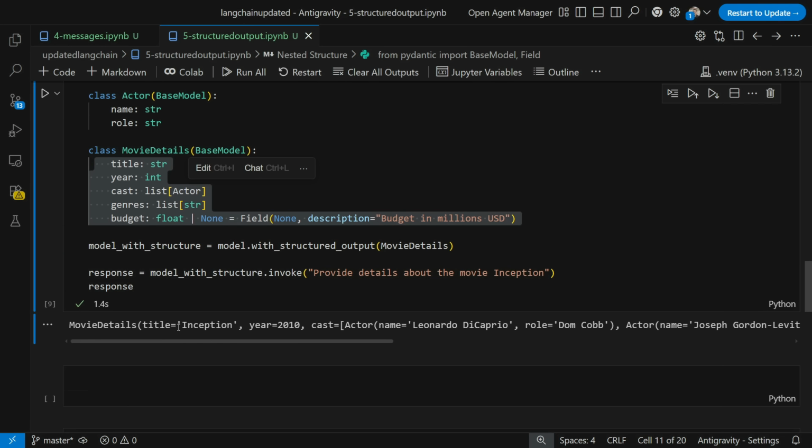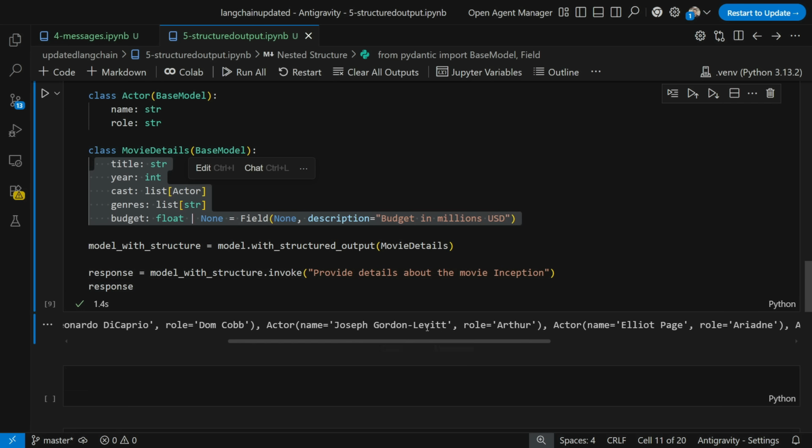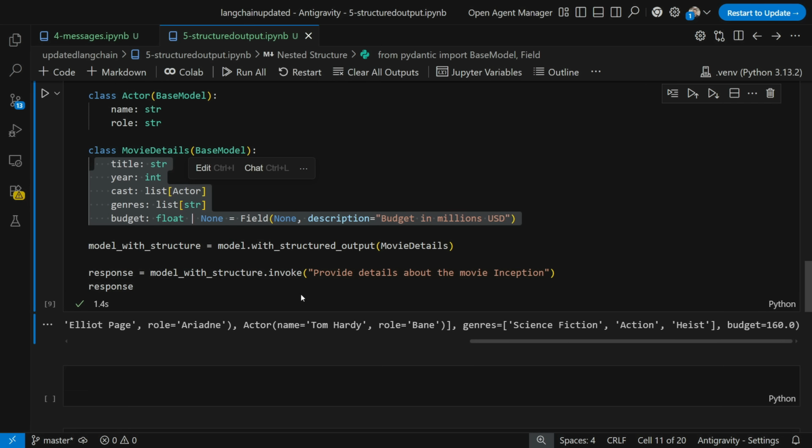This is amazing. In title, I got Inception, year 2010, cast: actor name Leonardo DiCaprio, role Dom Cobb. Then the next actor is Joseph Gordon-Levitt, role Arthur. So you can see multiple actors are there. Genres also, you can see the list: science fiction, action, heist. And budget is 160.0.